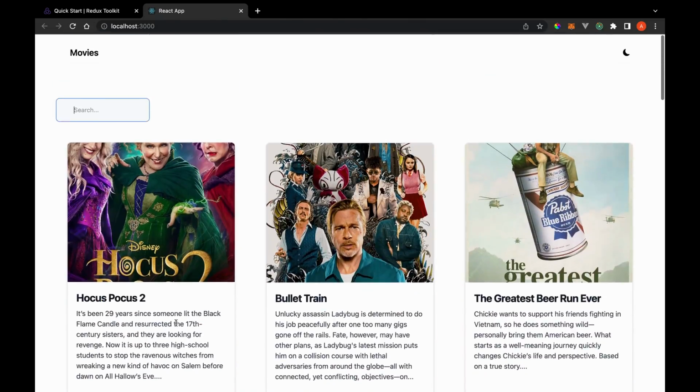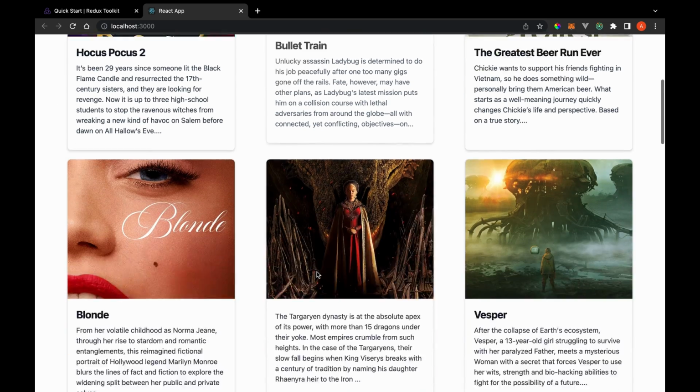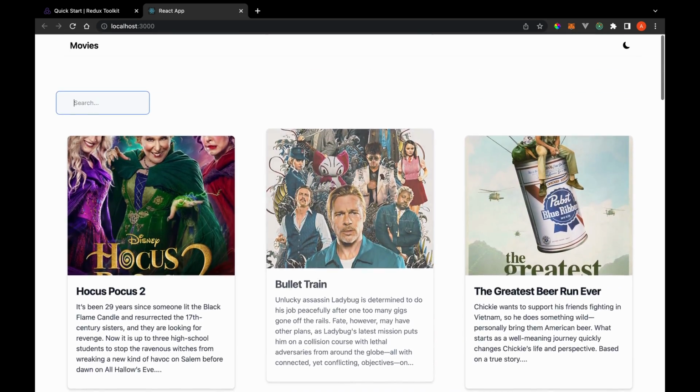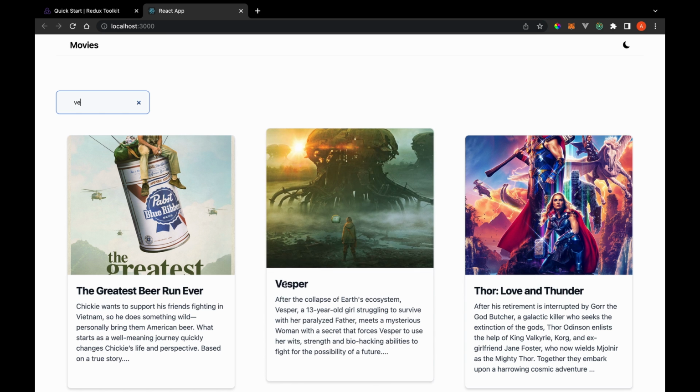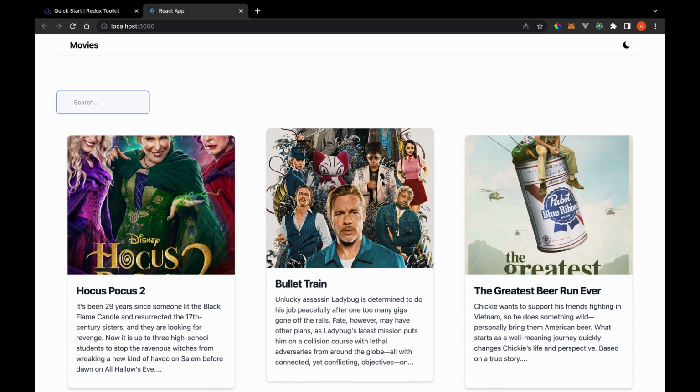And so that's it, guys. So we have seen how to implement theming. We have also seen how to implement search functionality, how to use Redux to store asynchronous actions, and also normal functions that don't communicate with the database.